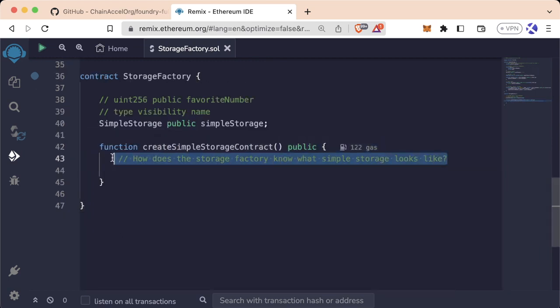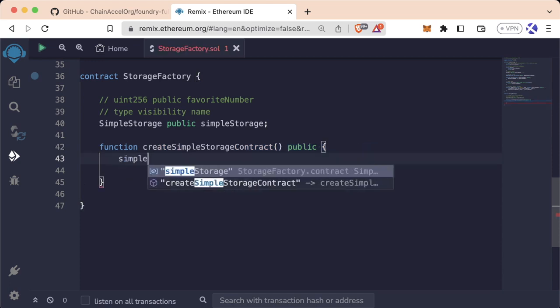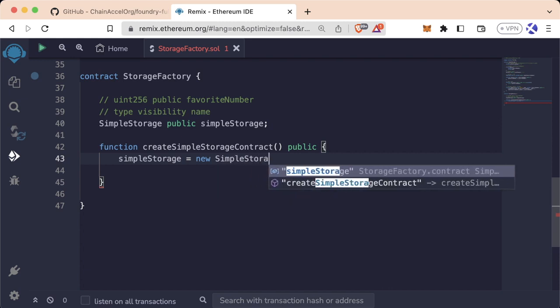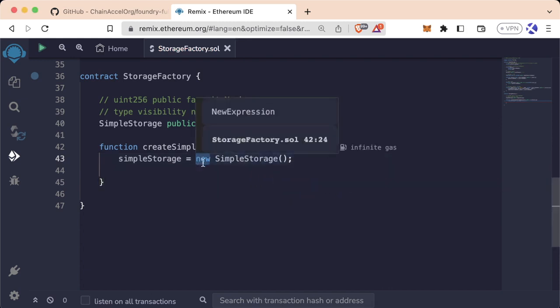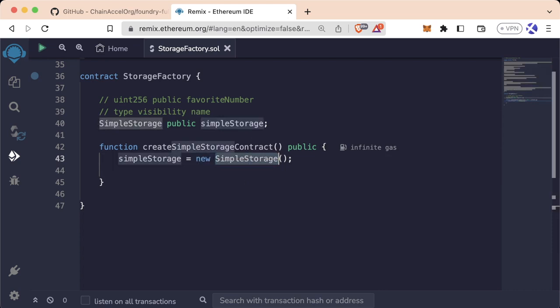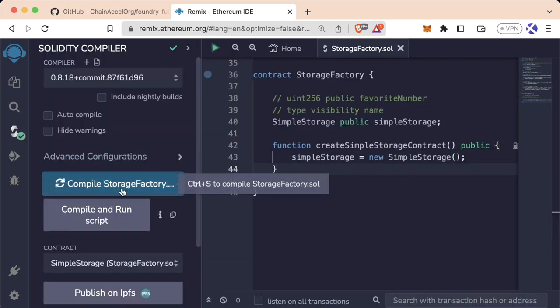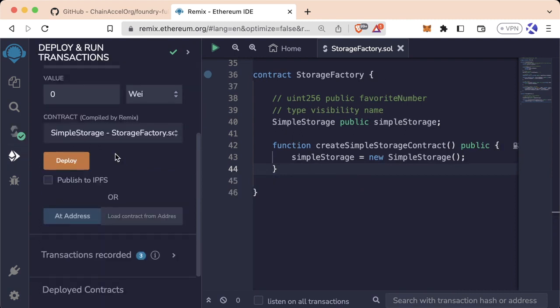Now in our create simple storage contract function, we're going to say simple storage equals new simple storage like this. This new keyword is how Solidity knows to deploy a contract. So with just this code alone, if we go to the compile tab, we compile this. This does indeed compile. We can go to deploy.